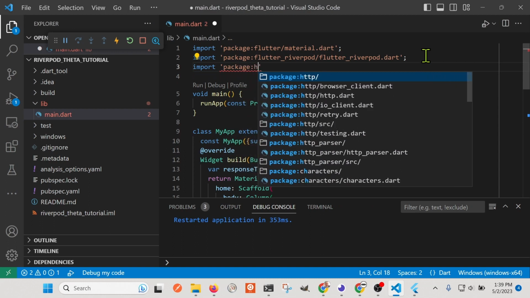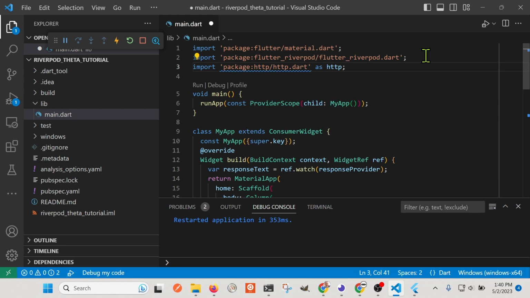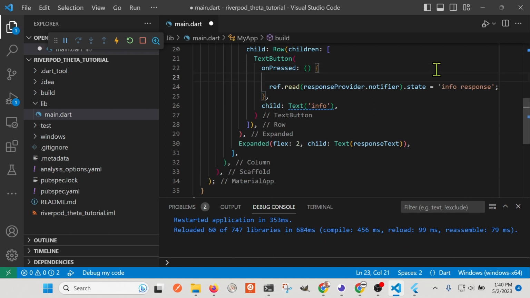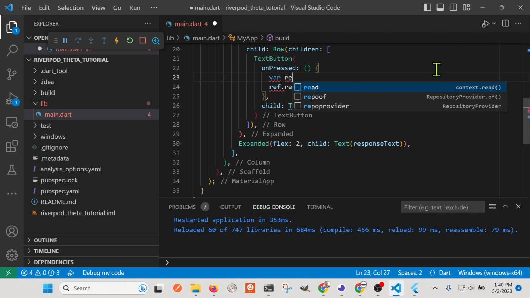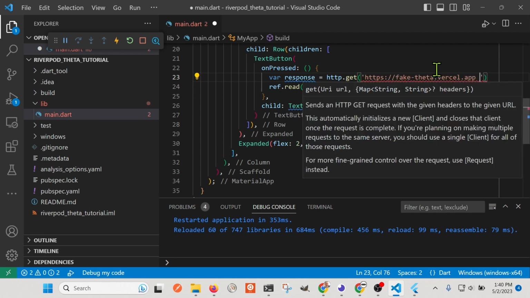So package, let's import it. http.dart as http. And this as http is by convention. It makes it a bit easier to refer to the different protocols like GET. So we'll set up the response. This should be async, so I'll have to add that in later. It has to be async await.